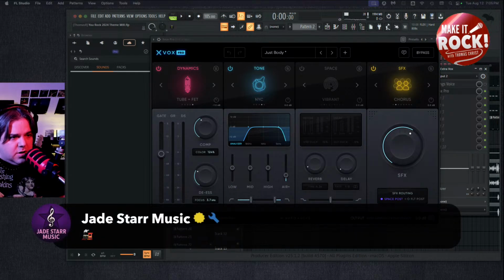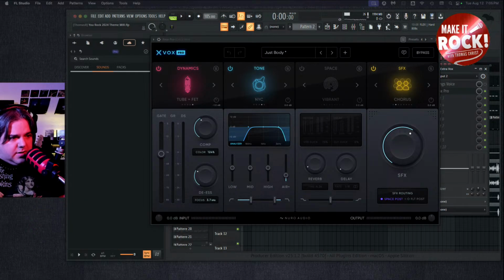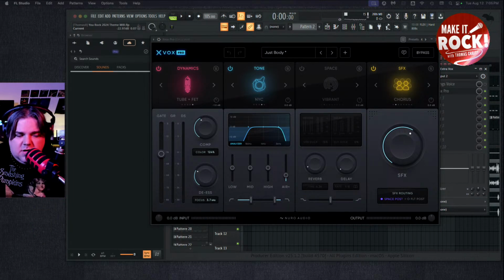Hello, Jade Star. Jade Star did a great demonstration of the new Paint X in LumaFusion, which is very cool.